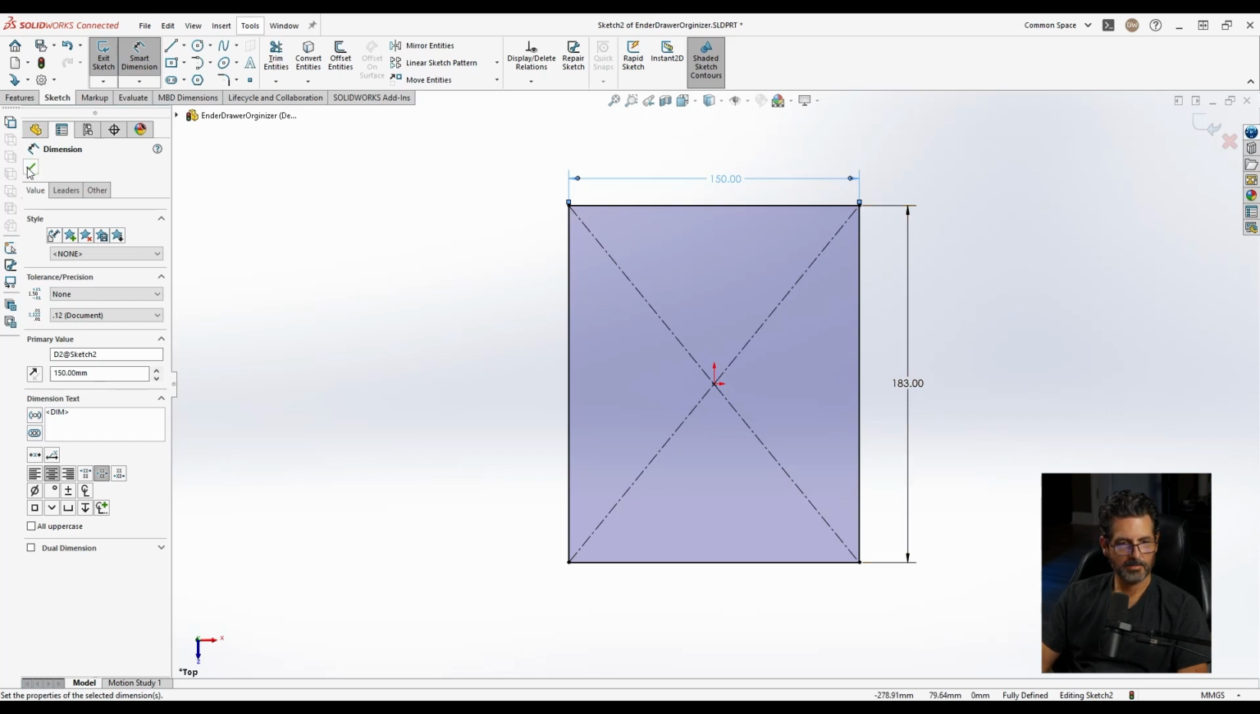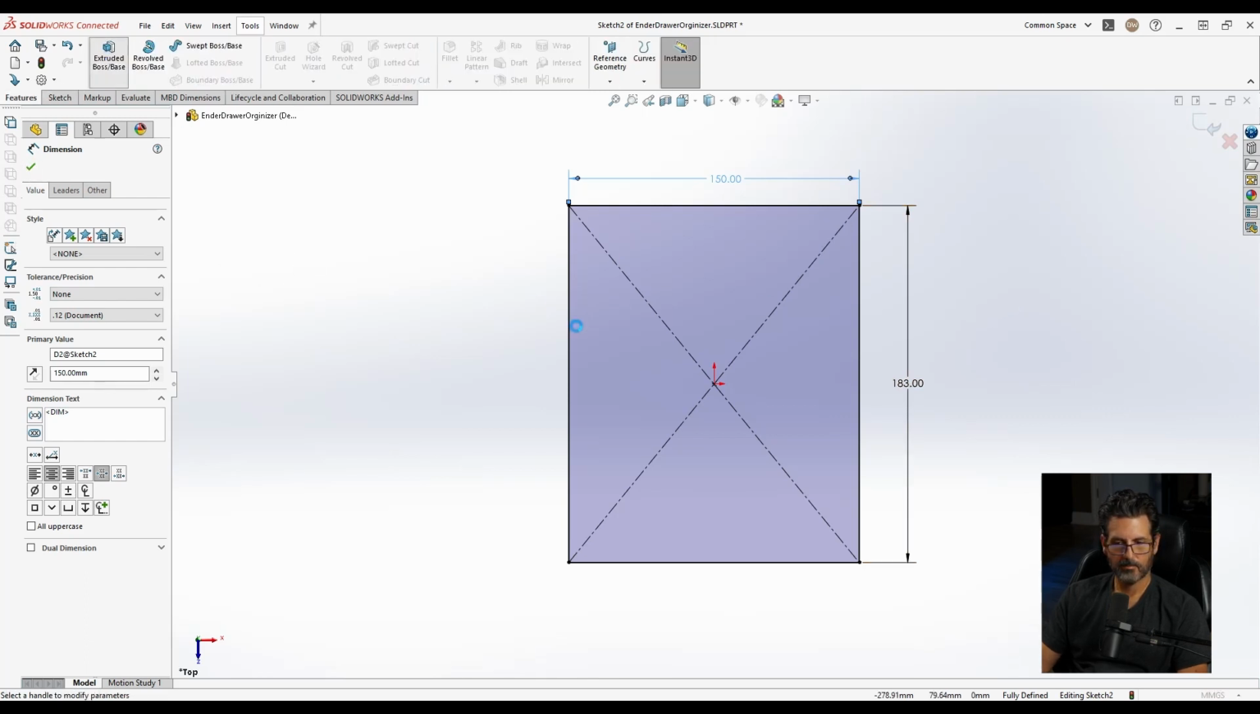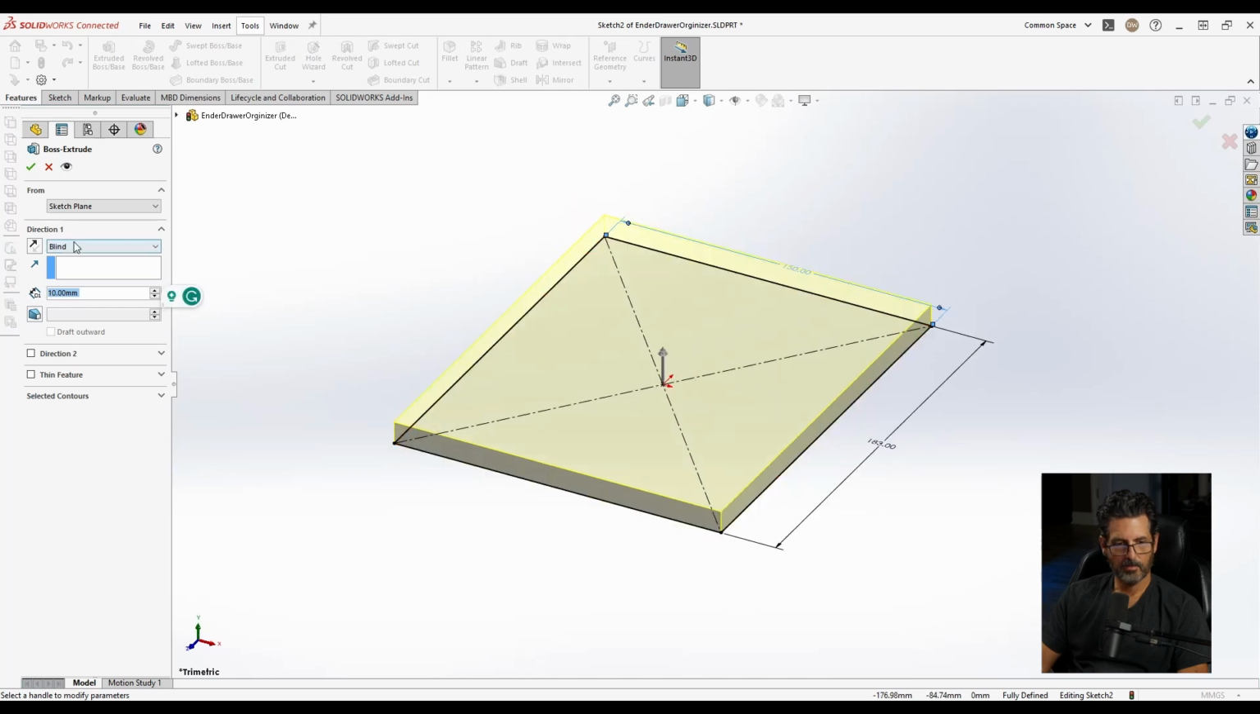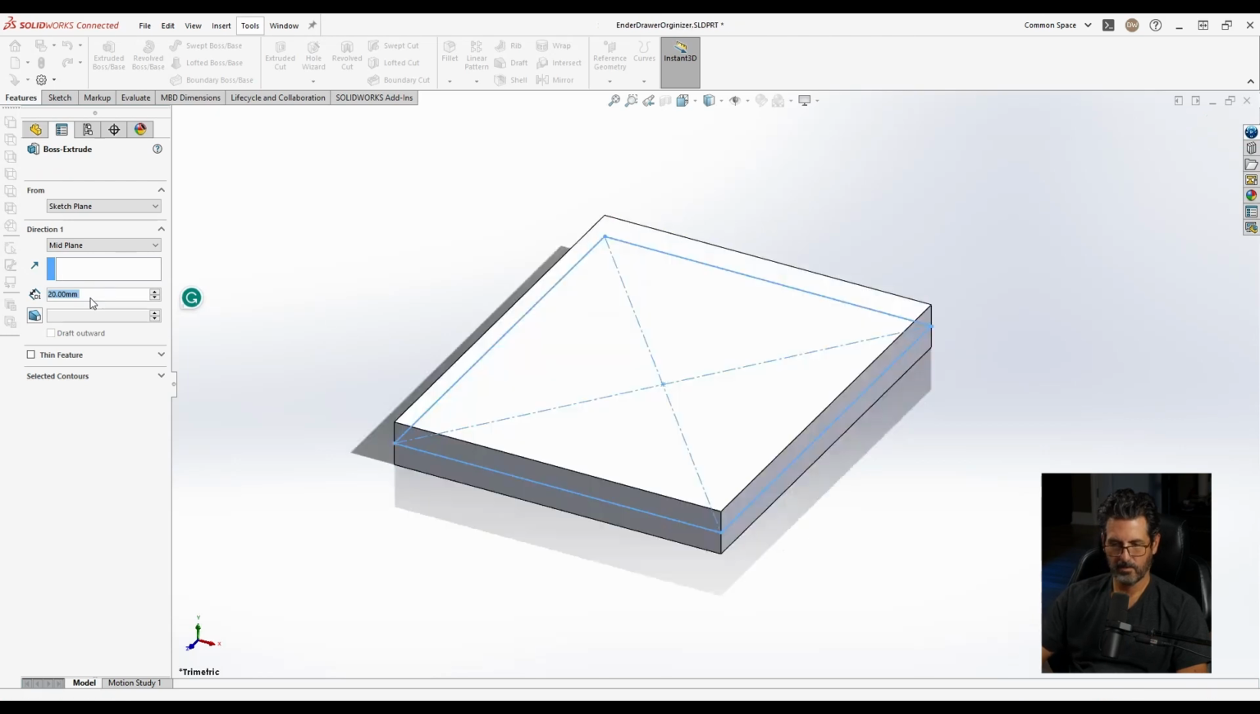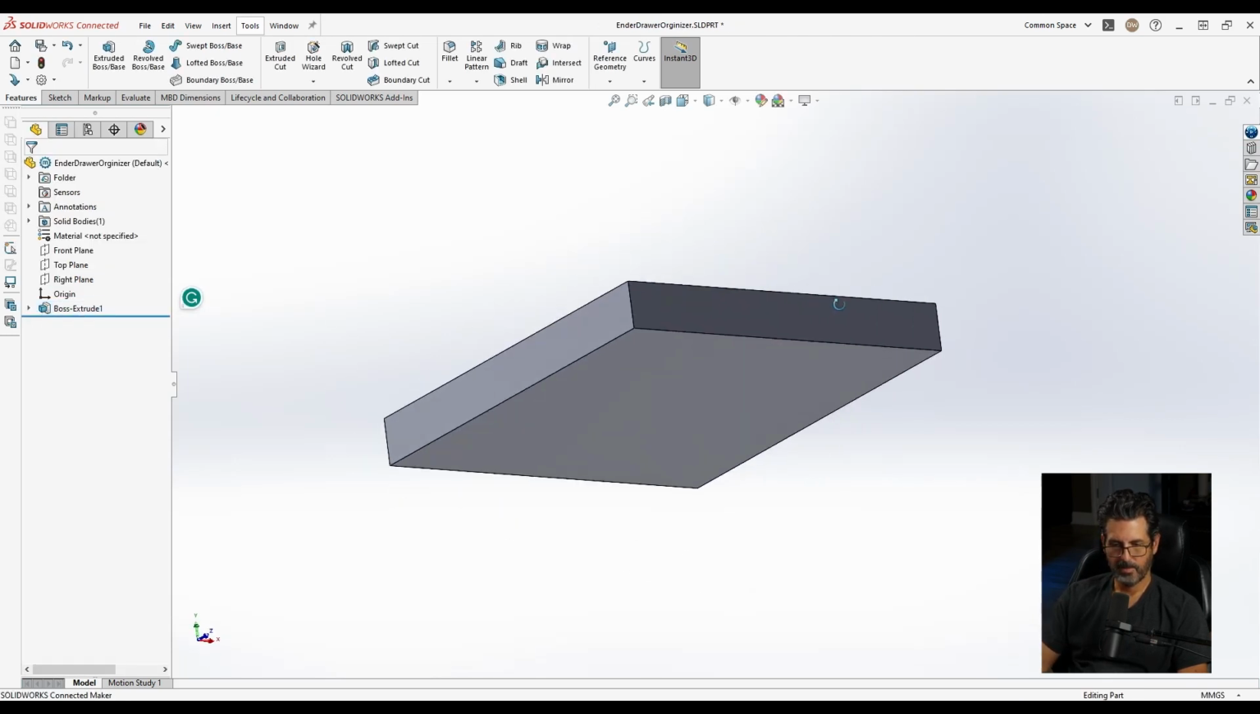Now let's extrude that, and we're going to do that about the mid plane, like I'd like to do everything, and make it 20 millimeters. Alright, that's the base of our insert there.